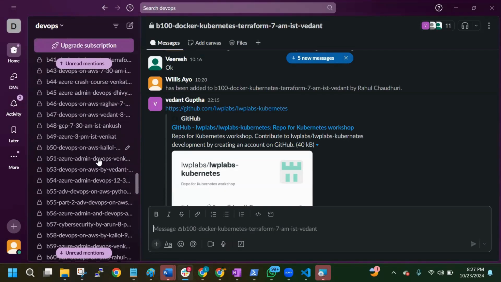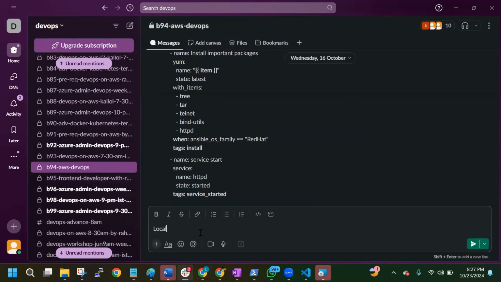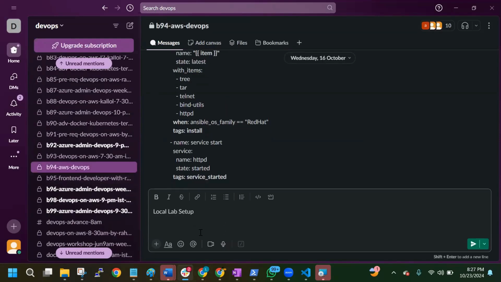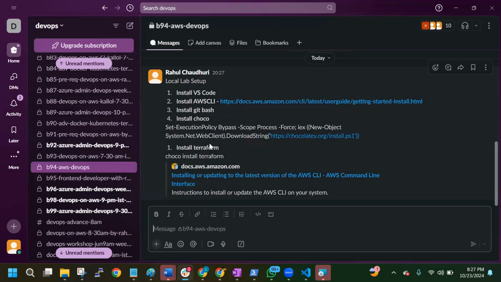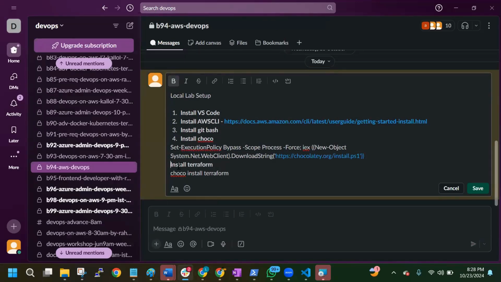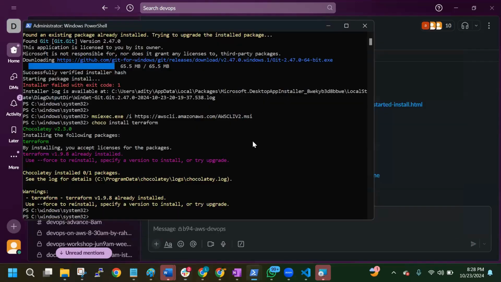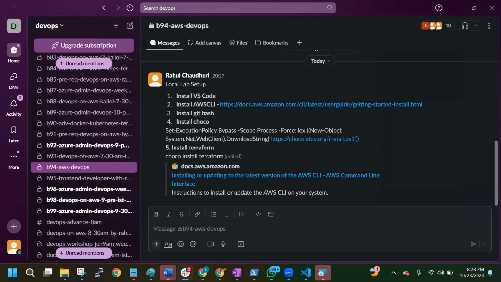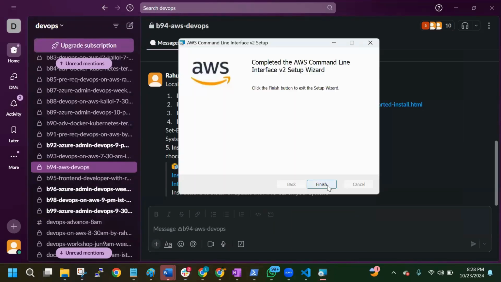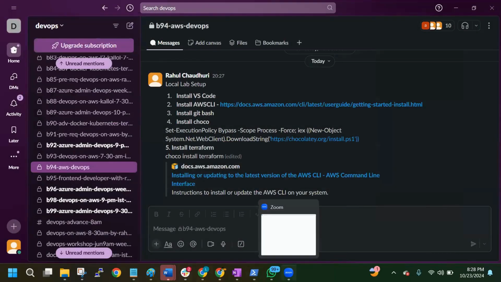Let me quickly share with you the P94 local lab setup. Fine. Okay, so these are the steps. Now, let us move ahead. My whole setup is done. This is also done. I'll just delete this.